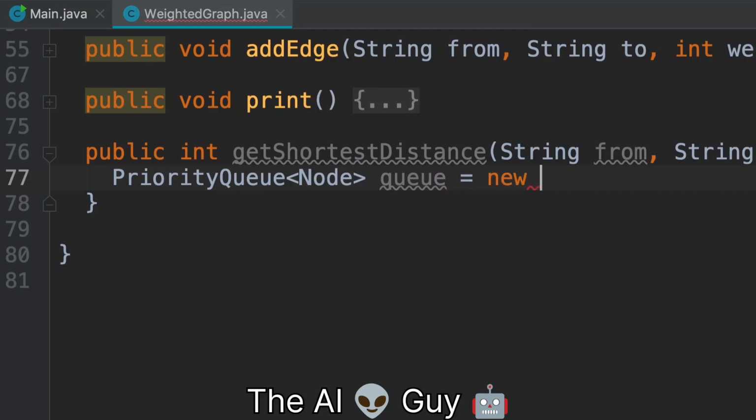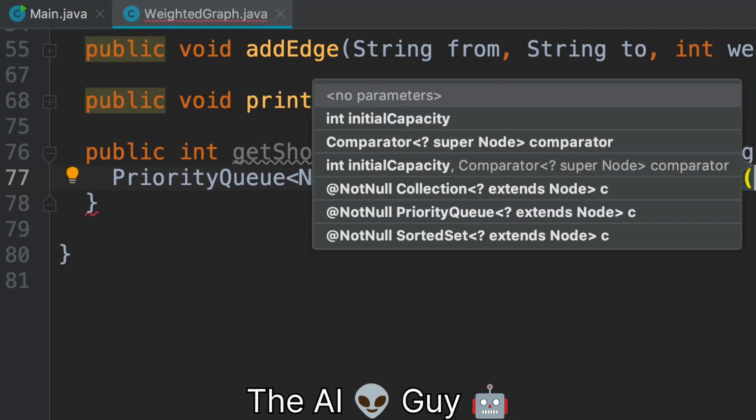Let's create this queue, new PriorityQueue. Now look at the constructor of this queue. This constructor is overloaded, which means we have a few different ways to call it. One way is to pass the initial capacity. Another way is to pass a comparator object. What is this comparator? Well, this is an advanced topic, and I'm going to cover it in my upcoming advanced Java course. But for now, let me give you a quick fix.